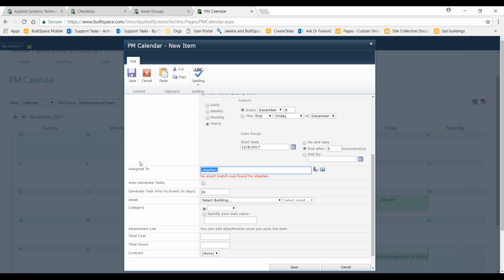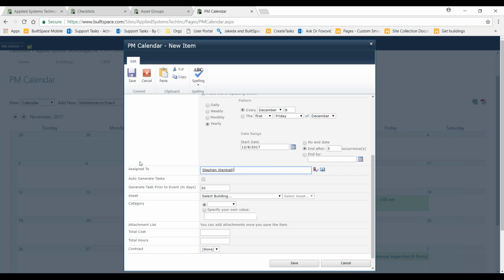Oh. Wow. So it's Stephen W at Applied Systems Technologies.com. There we go. Okay. Good. Just click enter and then your name will pop up. You'll need to select the auto generate task.